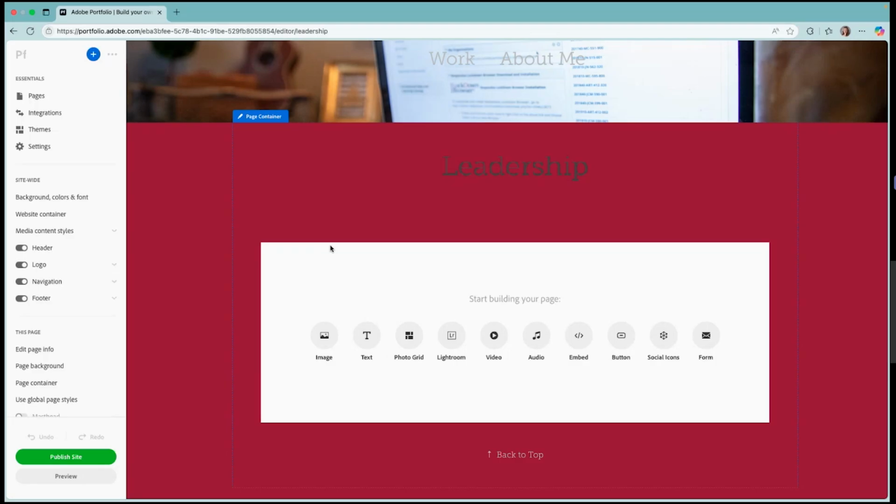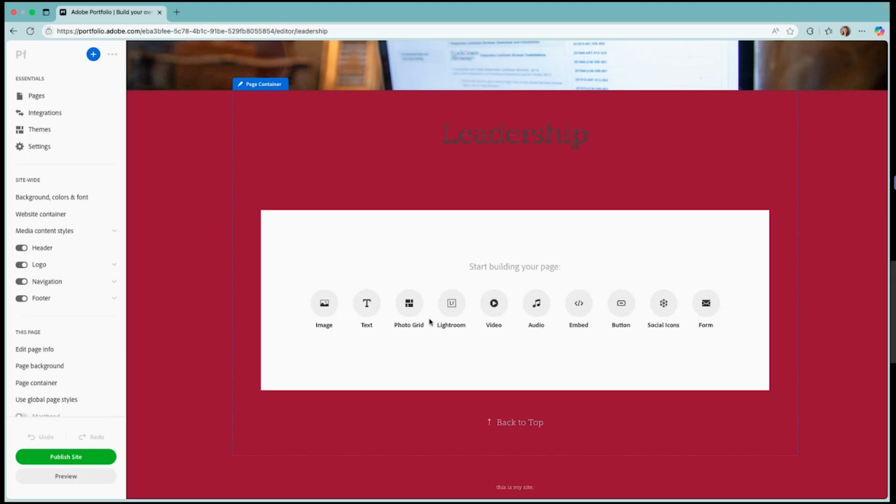Well, let's talk about the type of content that we can add to a single individual page. As you can see here, there's lots of things that we can add. I'm almost out of time. But you can add images, text, photo grids, Lightroom. You can embed videos, buttons. You can embed some coding.